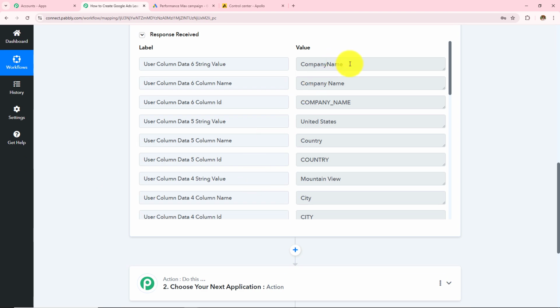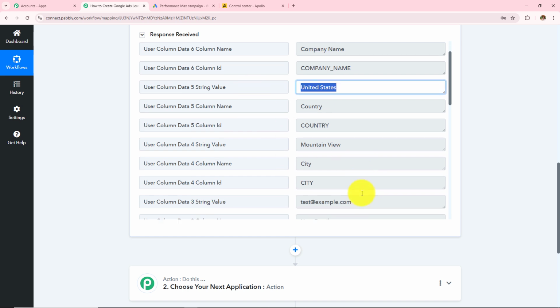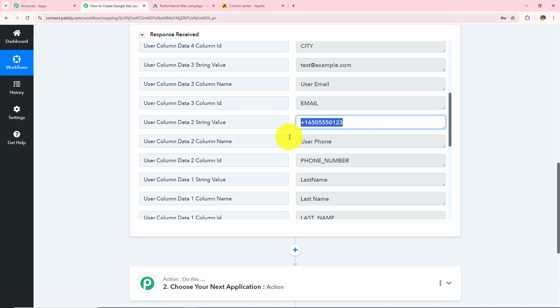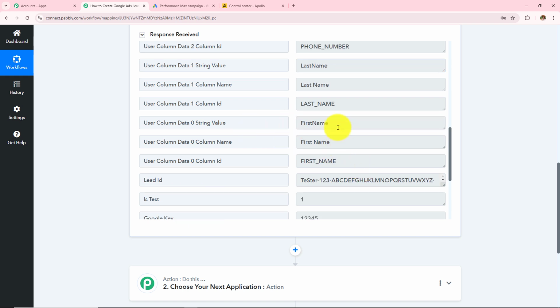So here I have received the response, the company name. I have received the test response as the company name itself. Then the country is United States. Then the city is Mountain View. Then the email address, I have received the test response test@example.com. Then I have received a dummy phone number, which is this one. Then I have received my first name, which is first name, and my last name as last name.